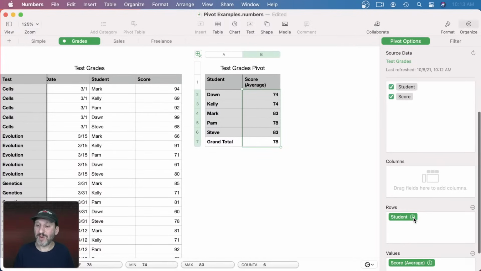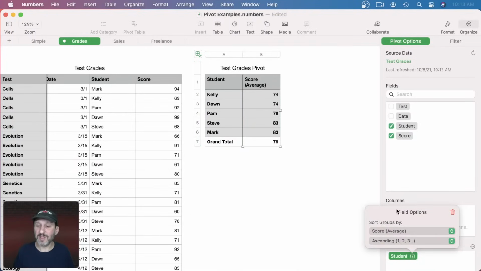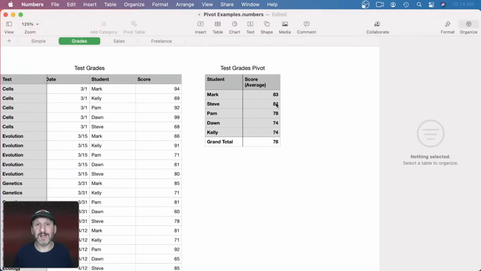So we actually want to click on Students here, not Scores. We want to sort the students not by name but by score average, and we want to do that descending. Now we can see finally that Mark and Steve are doing well in the course, and Dawn and Kelly not as well. So if we want to use the data that way, we can.